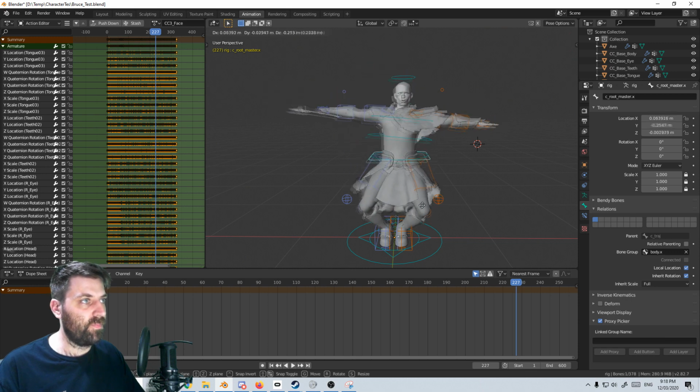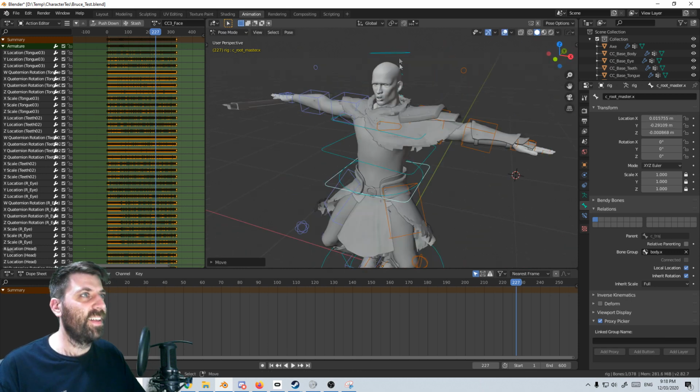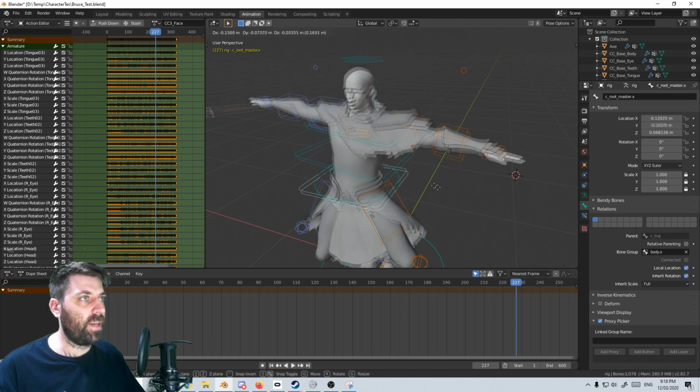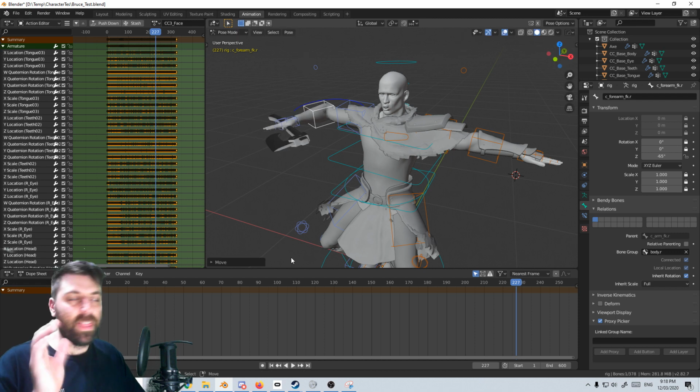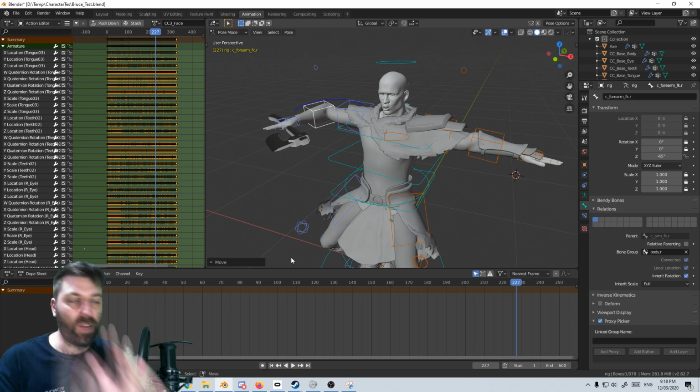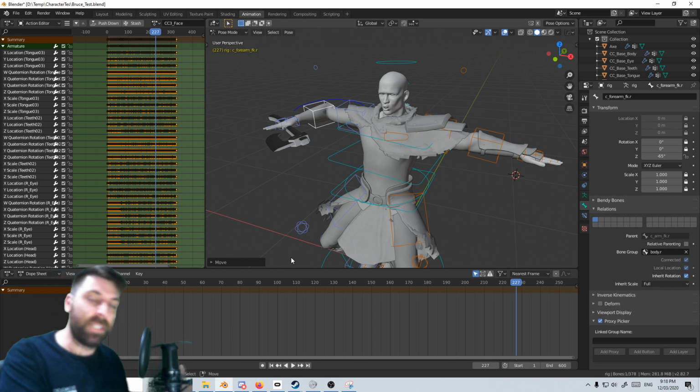But we can see that the head's moving, the eyeballs are staying in place. That's exactly what we want. And there we have it. That's how you go from facial motion capture into Reallusion, getting that character and bring it into Blender.